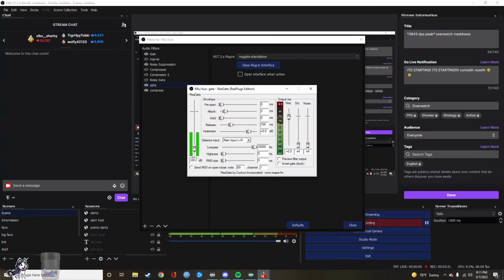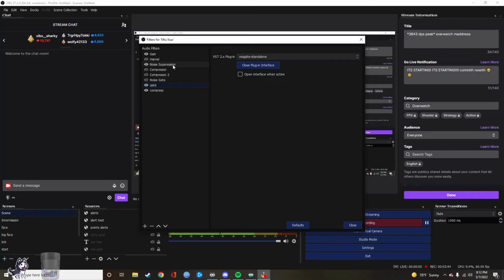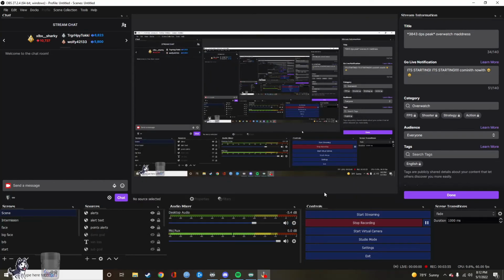I don't have too much noise except for my AC unit. That's what's making the sound right here when I stop talking. All right, so we got that going. Close that. Noise suppression. Then the gain, 9 dBs. That's it. That's really it.